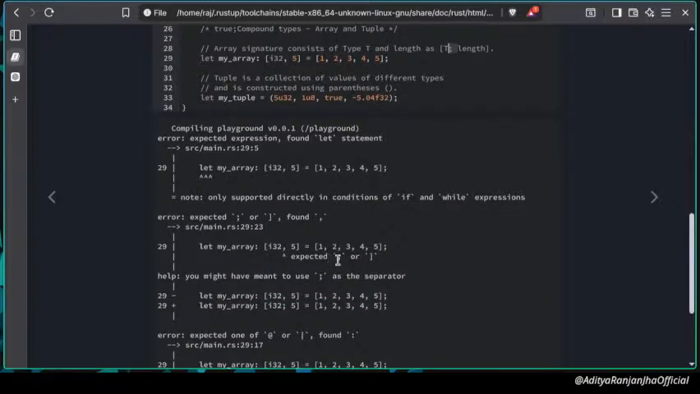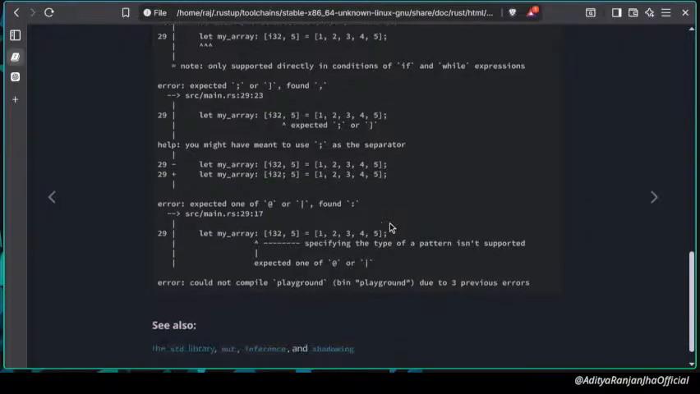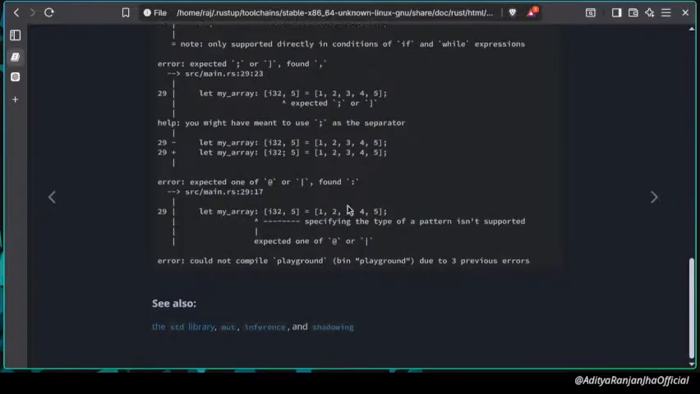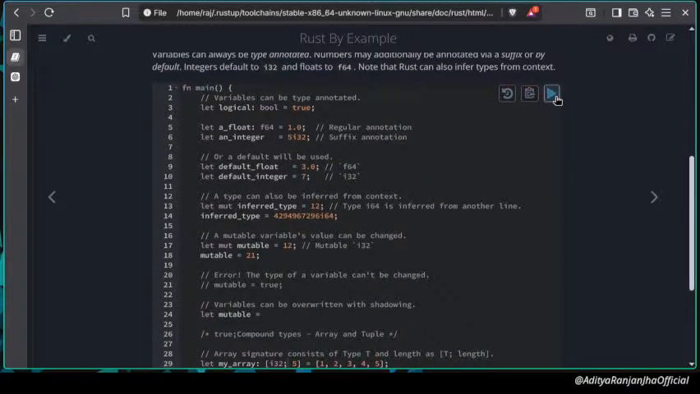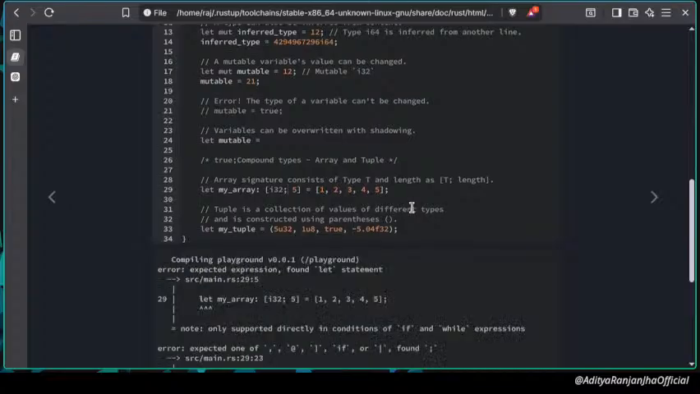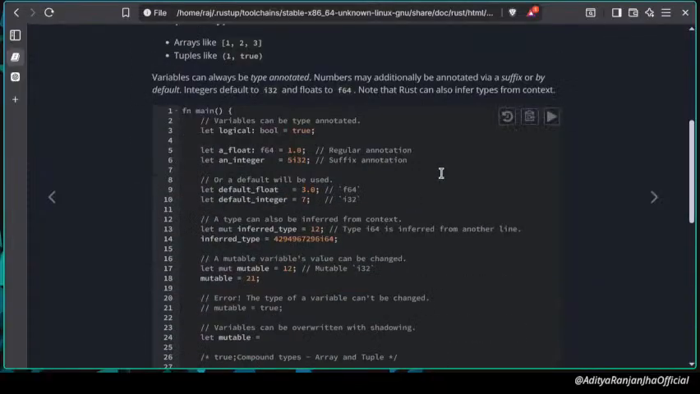Expected semicolon. See, it expected a semicolon. Then you might have meant to use a semicolon as a separator. Oh, expected one of at the rate or this pipe, found this. You're getting egregious compilation error messages that we don't understand yet. But let's see. Yeah, it doesn't let us move forward. So I don't know what's wrong with this.